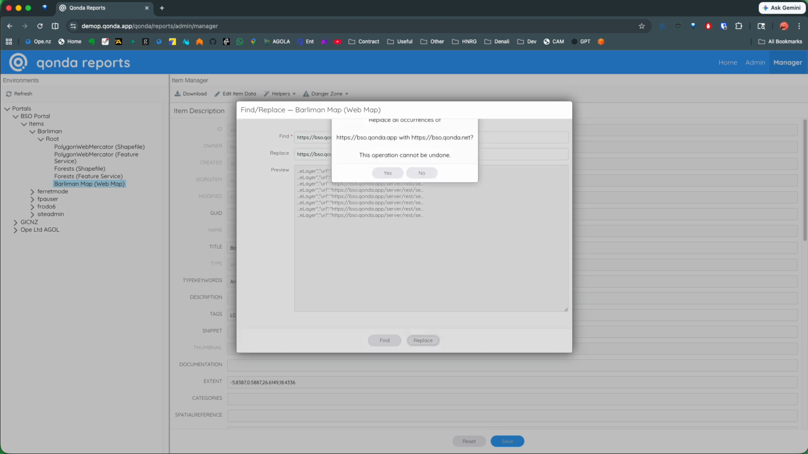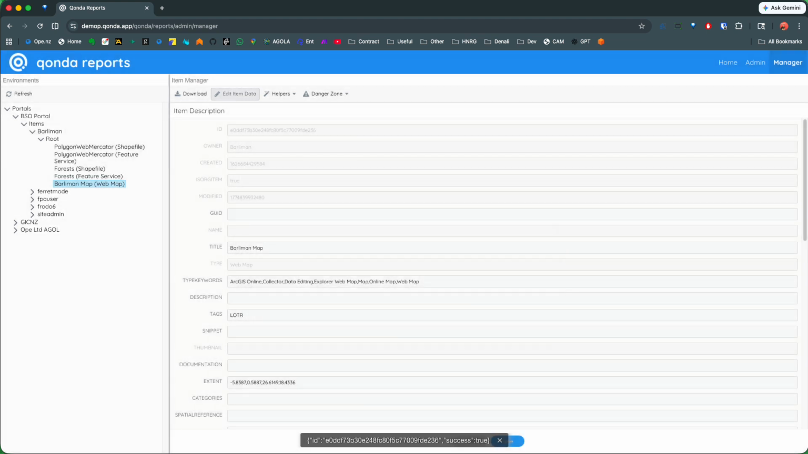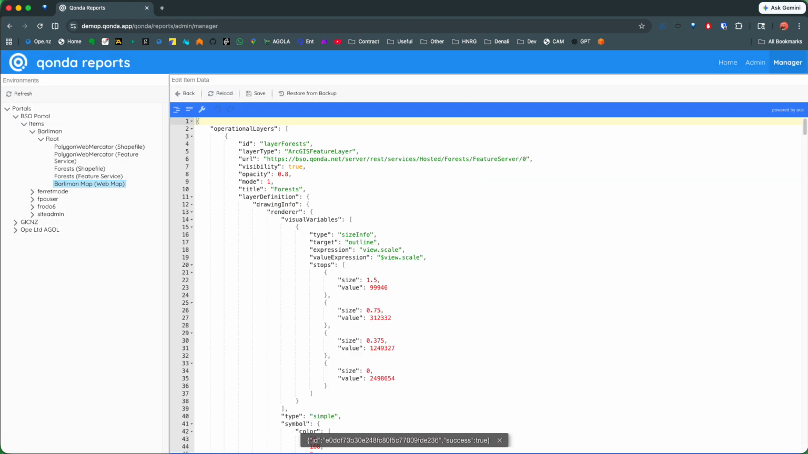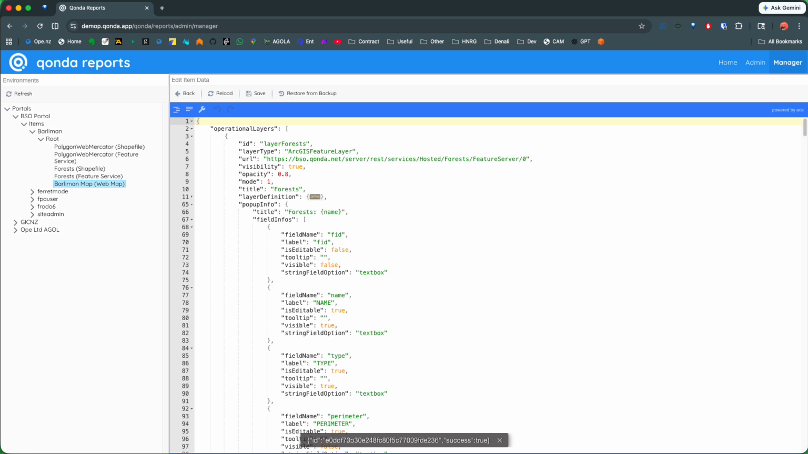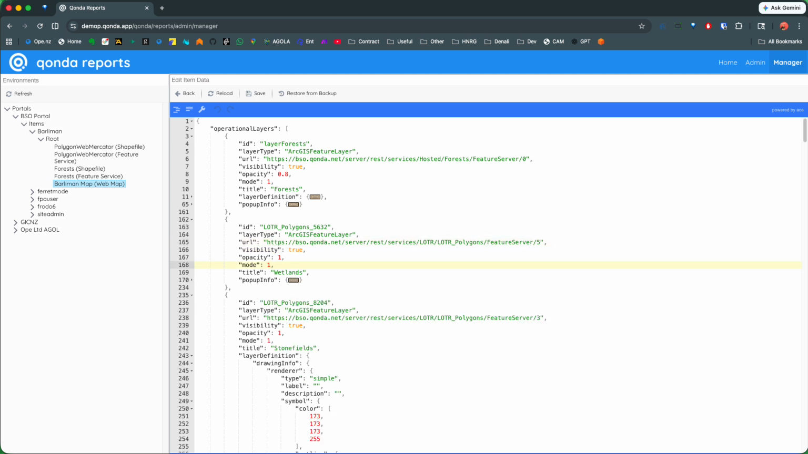So we can do a replace that will run the replace, and if we go back to our item data now, we can see that the URLs have been updated. So that's great, except we've now broken this web map. So what we've introduced in the newest version of Qonda Reports is the ability to restore from backup.